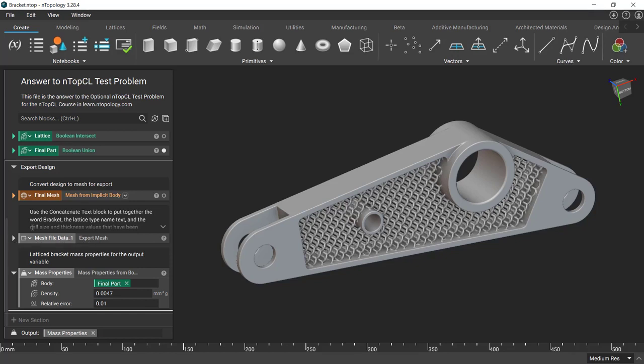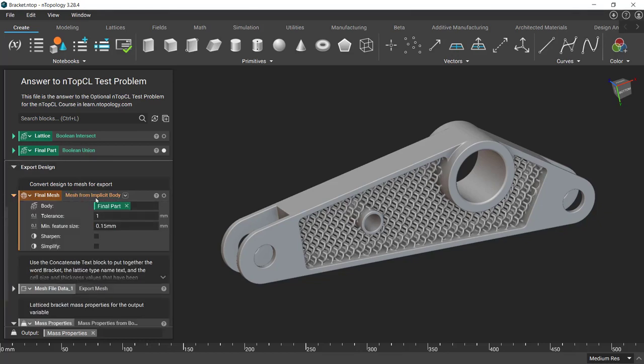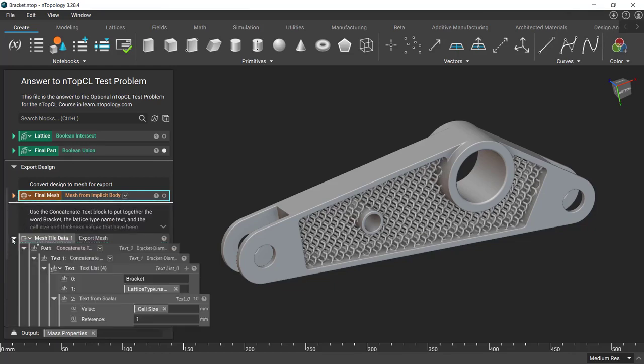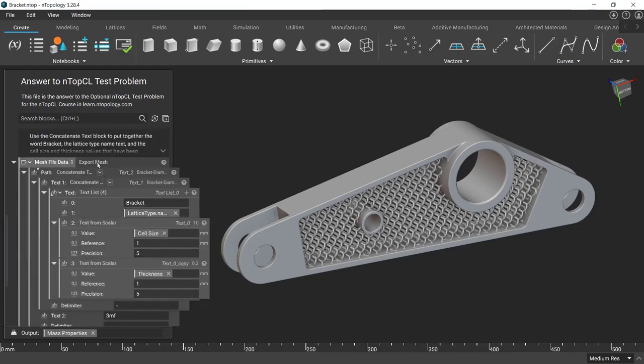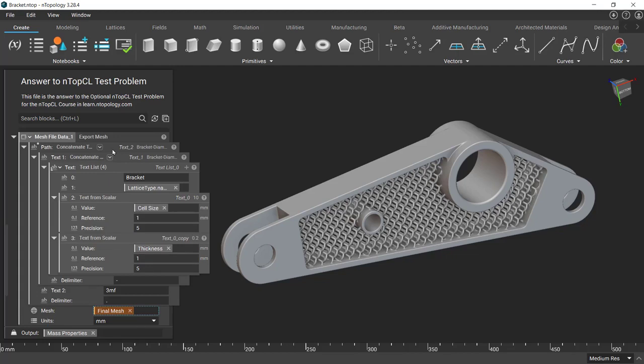Additionally, we want to output a 3MF file, and this is a mesh type file, so you would first need to convert the implicit body of the final part into a mesh using this block, and then create a path for the export mesh block by concatenating together based on the format of the naming that we want to choose for this.